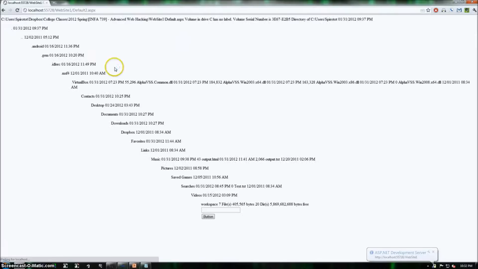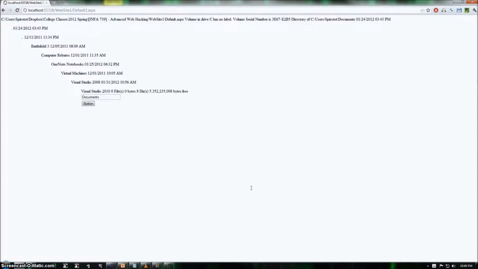Essentially what this application allows us to do, if we click the button, is list the contents of the directory that it's currently in. It is set to run in my user directory, so like c/users/spirotot is my username. We can actually type something in this box and it'll list the contents of that directory. So let's do documents. Right, shows me what's in my documents. Pretty simple.